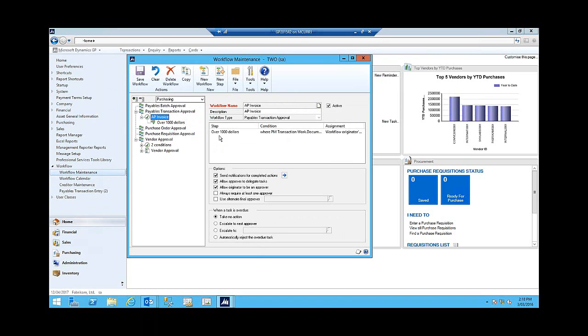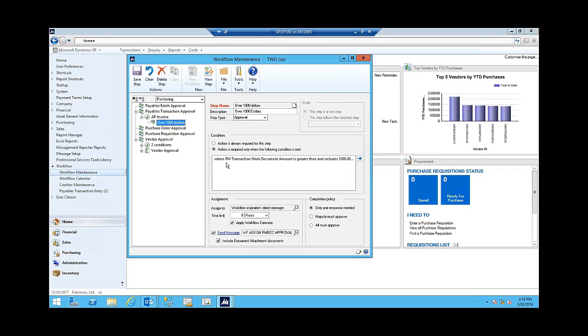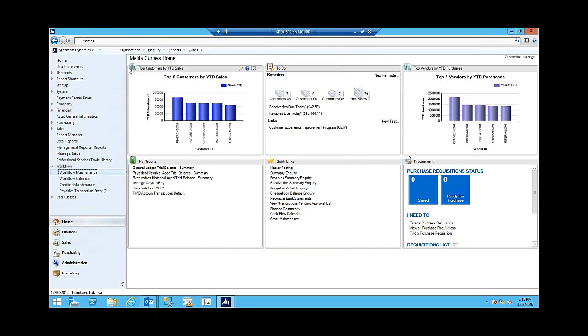And this AP invoice has a step in it that says if the transaction is greater than $1,000, then it needs approval. Okay? I've also got here the message that's sent. We'll go through and talk about messages in a moment. But I've also ticked include document attachment documents. So I'll illustrate that in a work example.